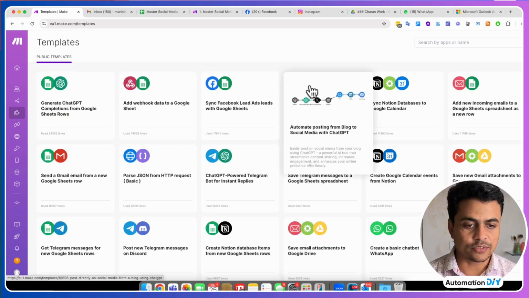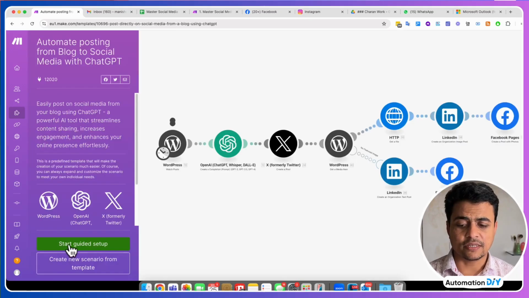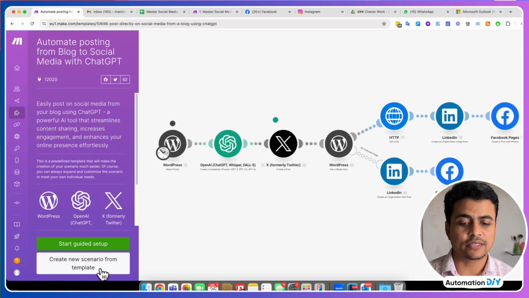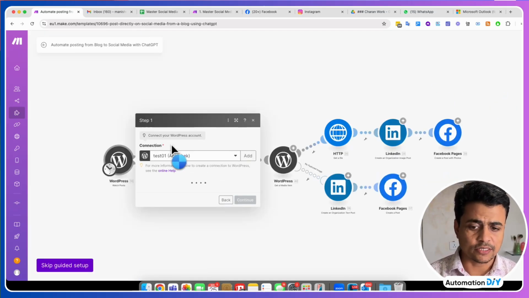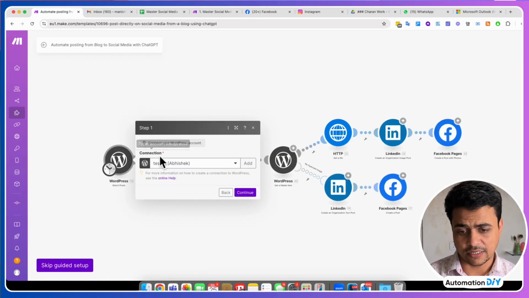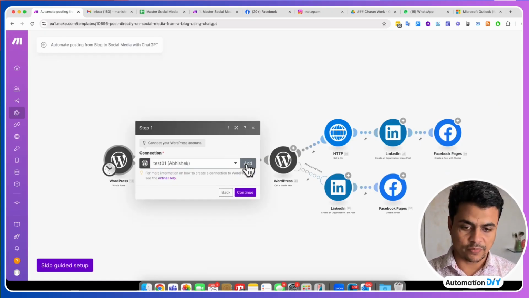So what you have to do is simply go and click on any of these templates. Now here it has something like a start guided setup, or you can simply go with create a new scenario from this template itself, where you can do things at your own comfort, with your own manual configuration. I'll go with the guided setup. Now over here it is going to ask us to establish a connection. First of all, we already have a connection over here. If not, it's going to ask us to establish a connection.